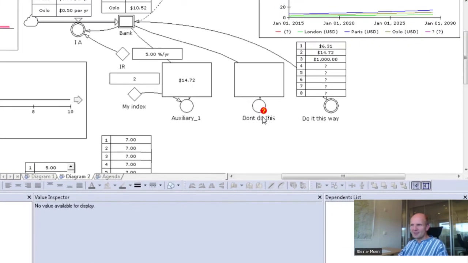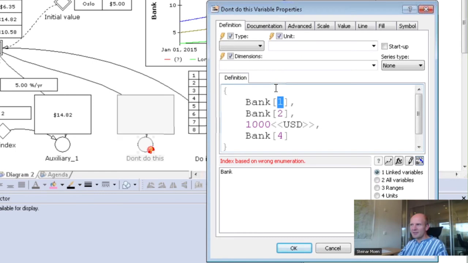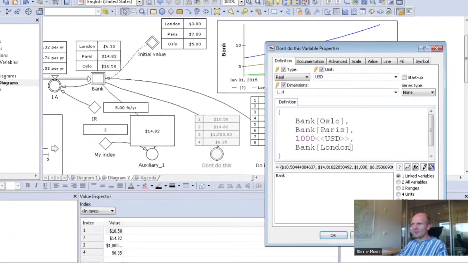But in this case, the reason for this error is that I'm picking numerical elements here, while I actually have cities inside it. So in this case, I would like to replace these ones by some of the cities. Of course, I should put London first, but I could also try doing it differently. I could put Oslo as the first city, then Paris, and London, just to do something different.